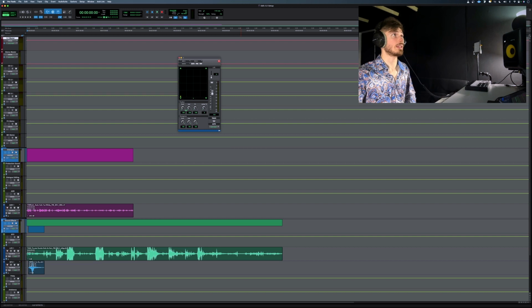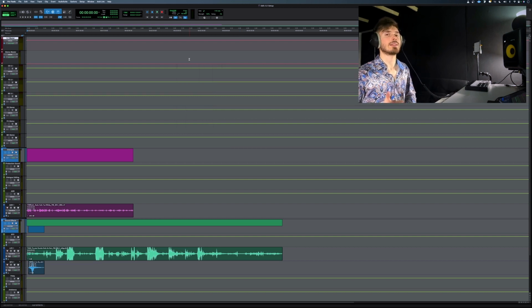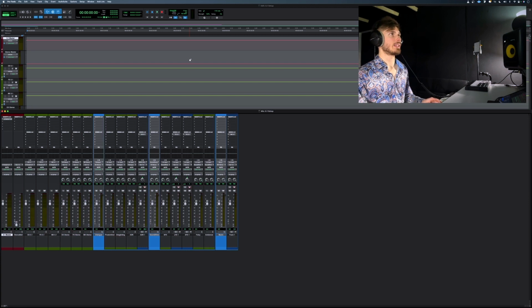But for the time being, let's break down this template, this session, how it's organized, and how we're going to route everything, because that's very, very important. I did say we were pretty much set up once we created that path, but I need to show you how to route it, and that's what Pro Tools is all about. It's all about routing.